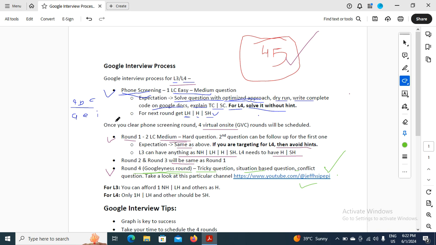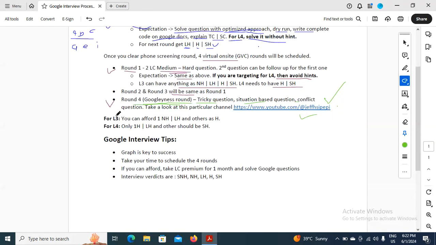So yeah, this is it. Basically, four rounds apart from the phone screening round. If you crack all of them, then you are in. You are at Google. So yeah, now let's come to the ratings.